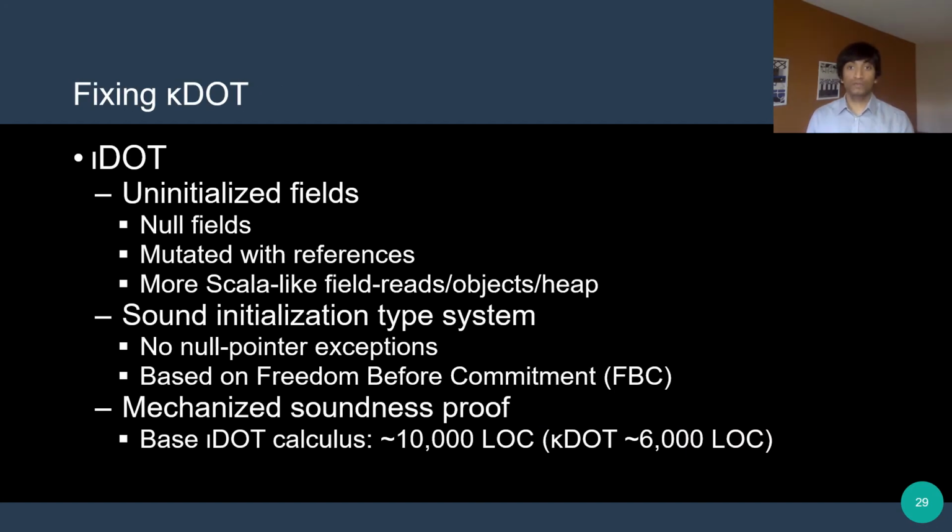In our paper, we introduced the iota-DOT or iDOT calculus. iDOT does feature uninitialized fields where objects start off having null fields which are later mutated with references to objects. Field reads are strict, just like in Scala, so our objects have a very Scala-like feel to them. iDOT has a sound initialization type system which ensures no null pointer exceptions happen. This system is based on a previous system called freedom before commitment. We mechanized the soundness proof for iDOT and it's around 10,000 lines of code. Compare that with k-DOT, which is around 6,000 lines of code for its safety proof. So overall, we added around 4,000 lines of code to the safety proof for k-DOT.